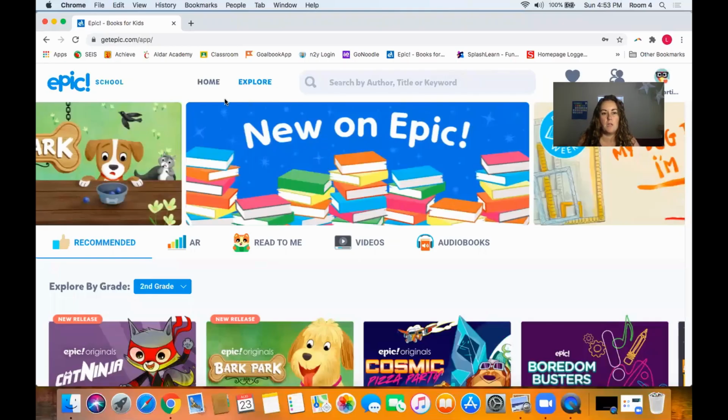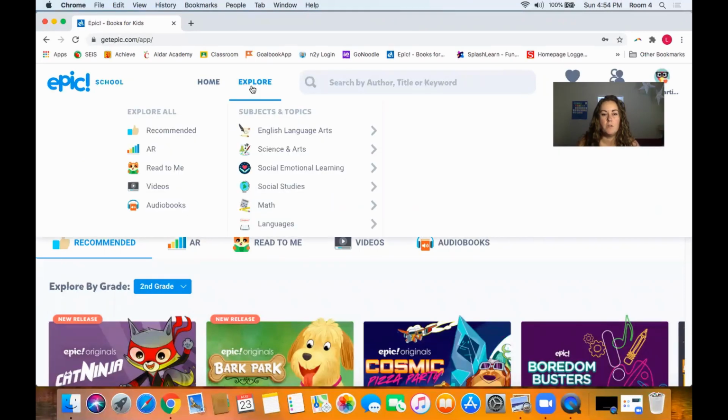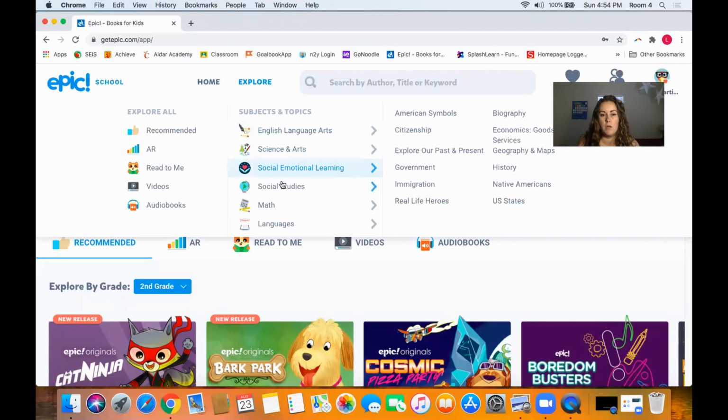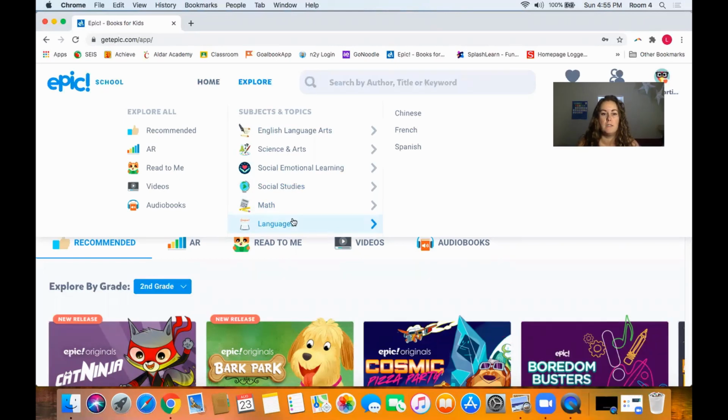So let's go back up to the top here, and when we hover over our Explore button, you can explore by subject and topic as well, which is pretty cool. So if you go to the English language, you have a bunch of options. You have options in science. We'll just hover over these real quick so that you can see all of the different categories that are choices for us, and even differently, which is excellent.